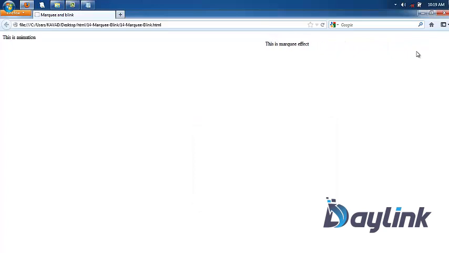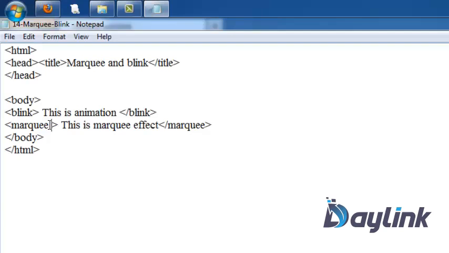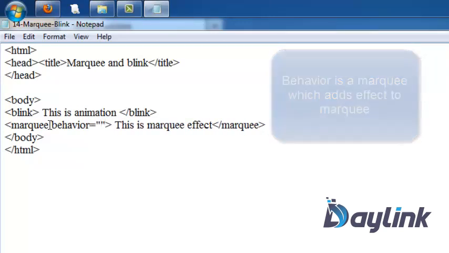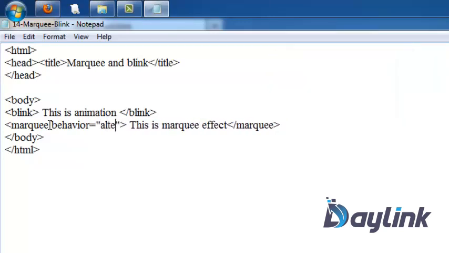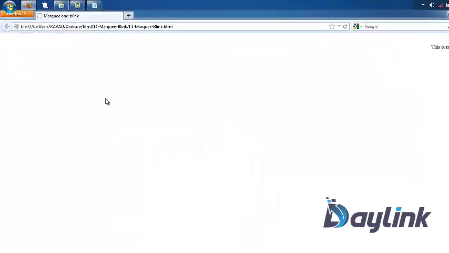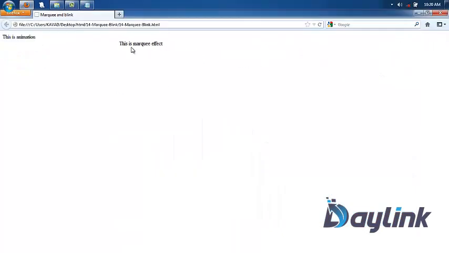Now let's see marquee with some attributes. Let's see the behavior attribute first. Set the value of the behavior attribute equal to alternate. Save and let's run. The marquee starts from the right side, but when it reaches the left end, it again starts from left to right. So this is the effect of the behavior attribute.